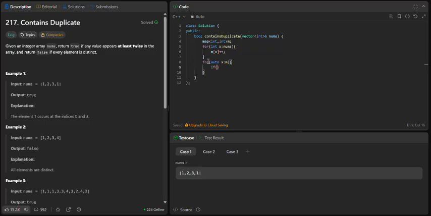So we just have to check if the value is greater than 1 or not. If the value is greater than 1, we will simply return true, and if distinct elements are present, we will return false.